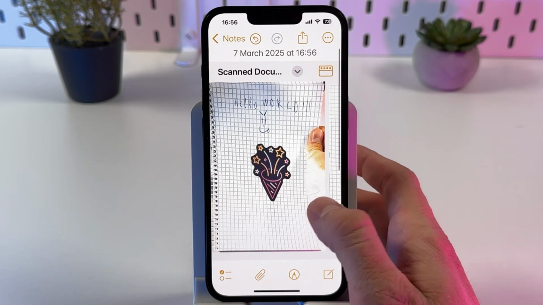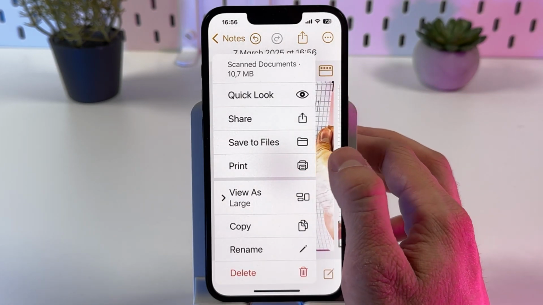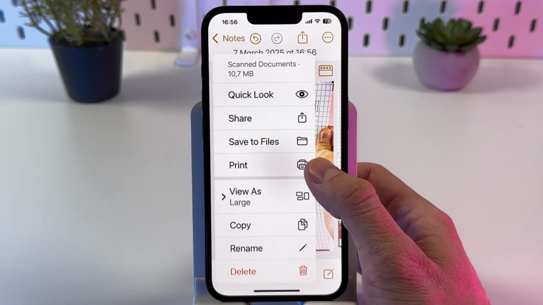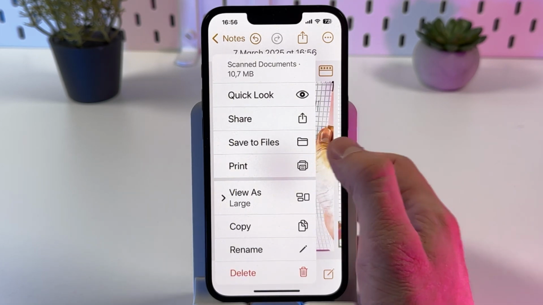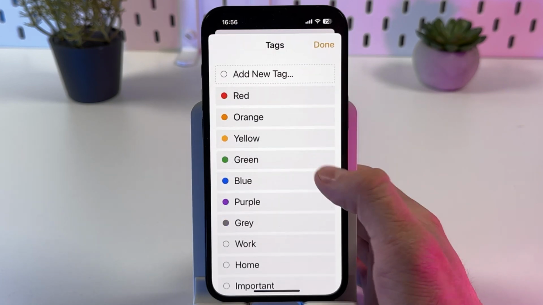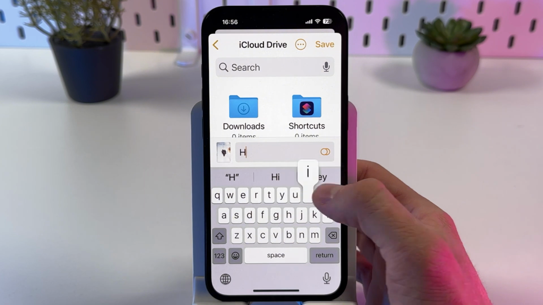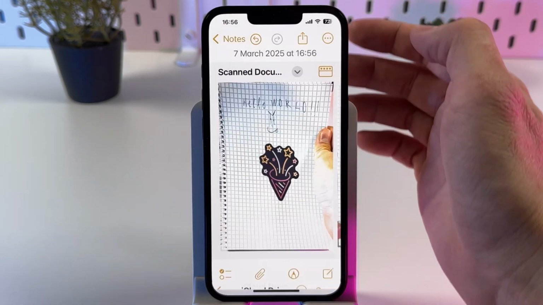As we see, we have our scanned document here. So now you can send it or save it to Files. You can share it. Let's choose the save to files option. So as you see, our scanned document is right here. Let's name it Hi. And let's press save.